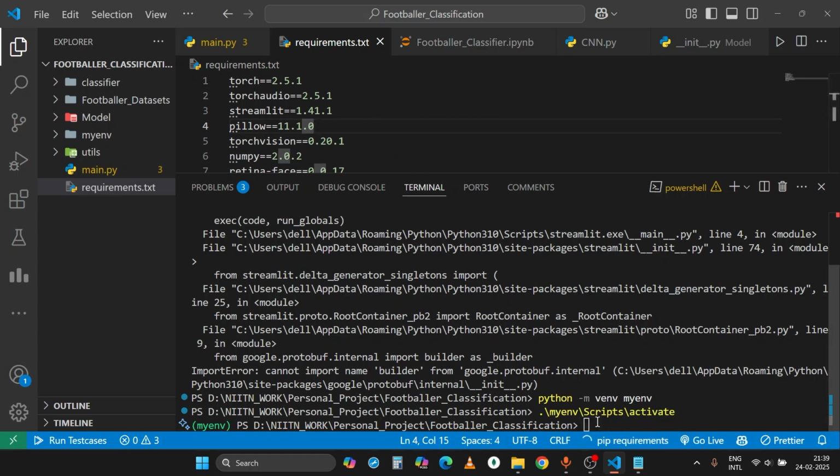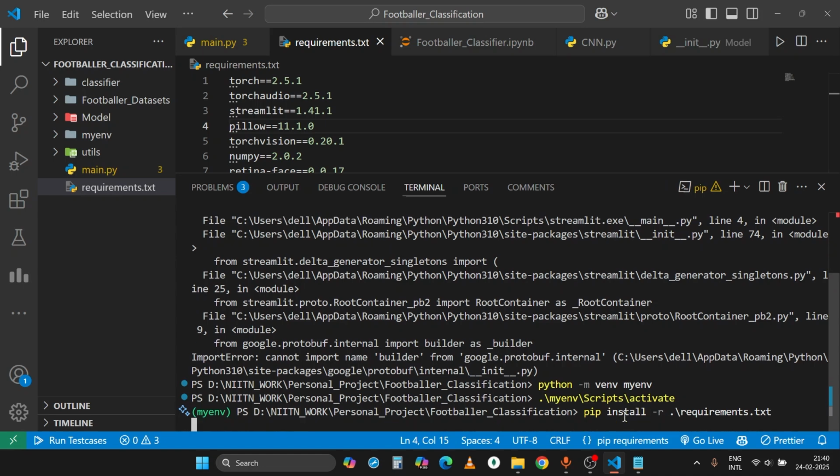Now let me code for downloading the requirements file. pip install -r requirements.txt. Press enter. So it takes time. I will pause this video and come back when all these libraries get downloaded.